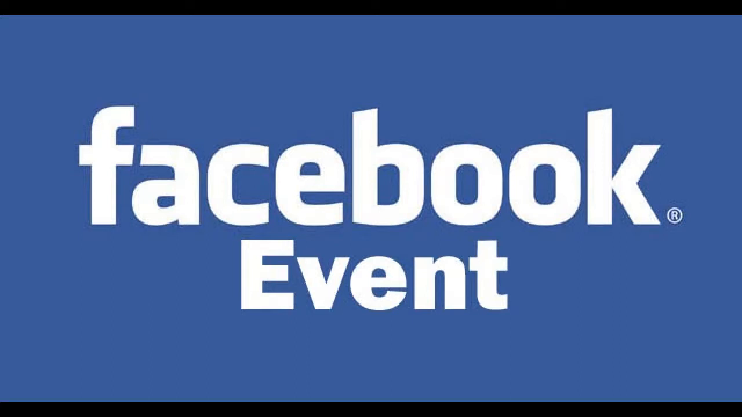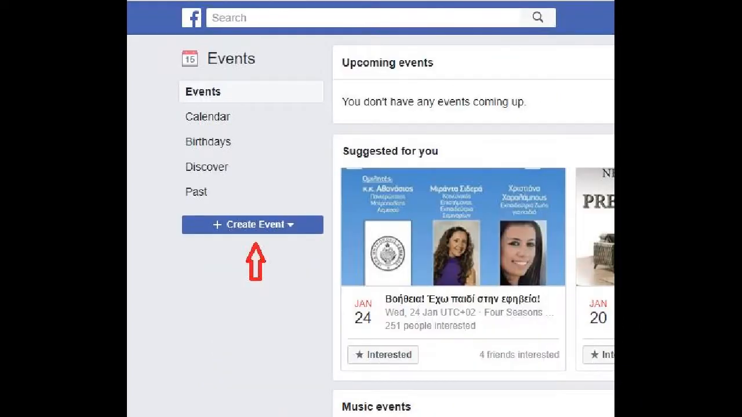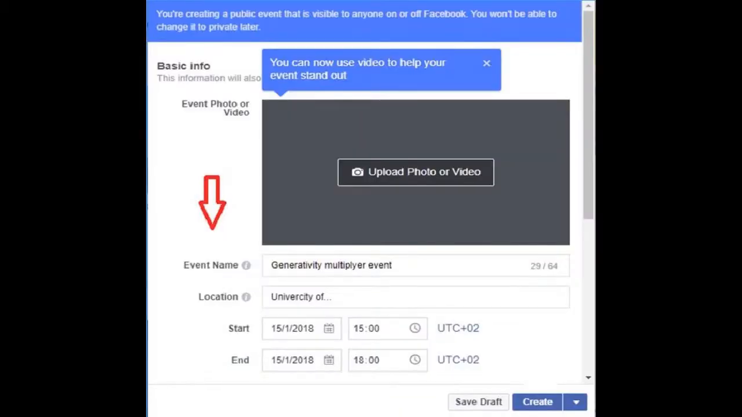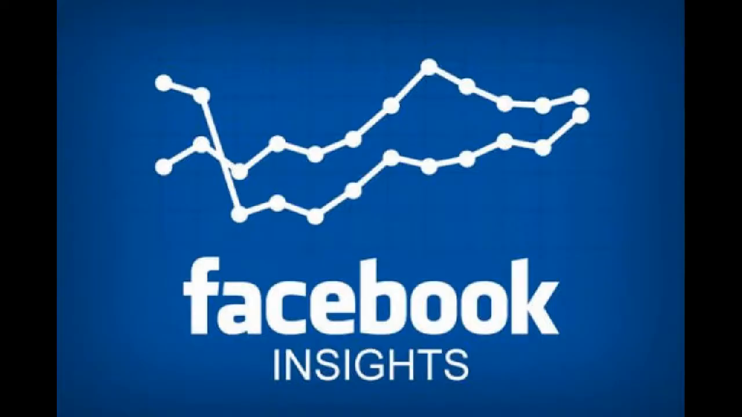Events let you organize and respond to gatherings in the real world with people on Facebook. For a project, a multiplier event could be the case. To create a private or public event, click Events, then Create Event, click to choose between a private or public event, fill in the event name as well as details, location and time. Click Create.